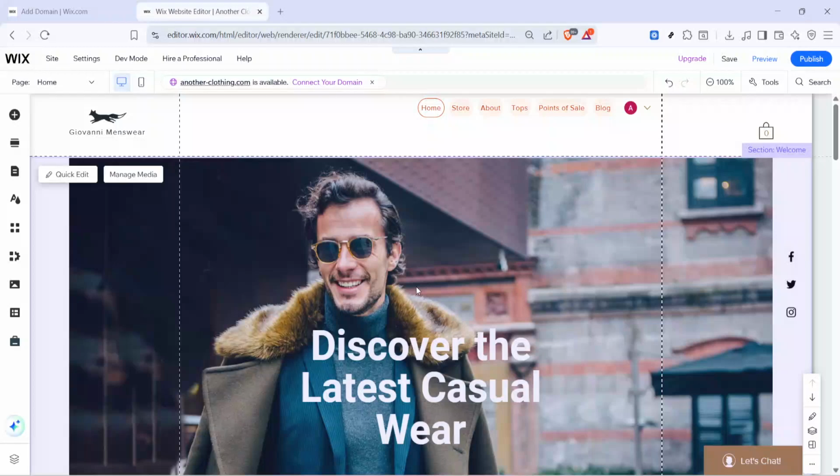In today's video, I'm going to teach you how to delete a section on Wix. If you're cleaning up a page, removing outdated content, or simplifying your layout, deleting a section in the Wix editor takes just a moment. A section, sometimes called a strip, is a full width block on your page that can contain text, images, buttons, and other elements.